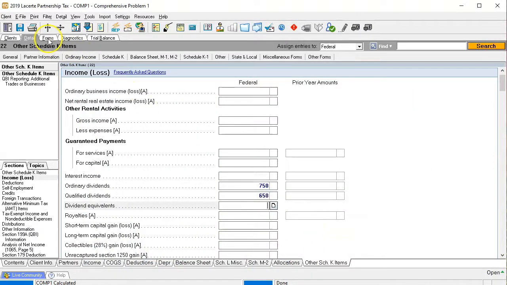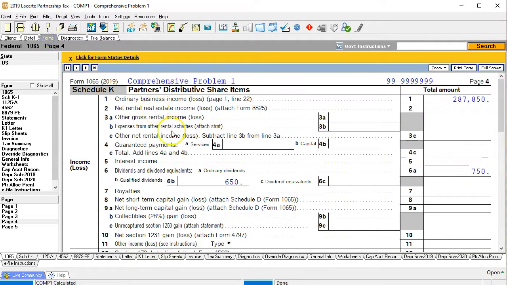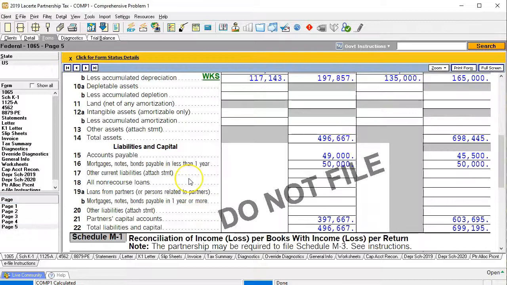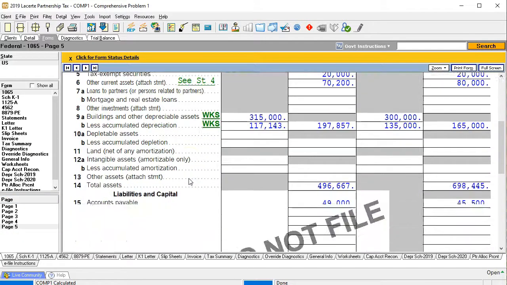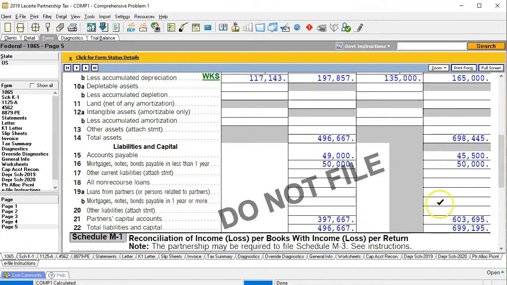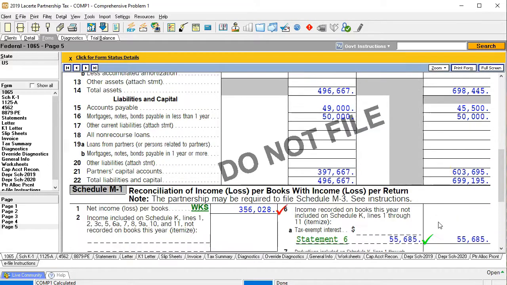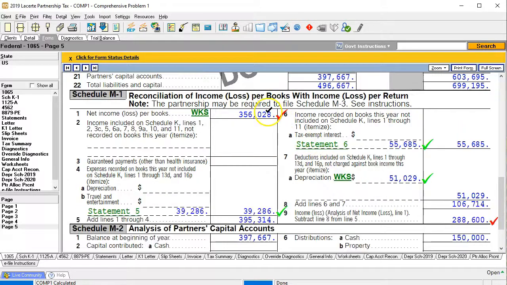If I go back up to the forms without adjusting it on the income statement, then we see it's here. We see it there on the Schedule K. And then if we go to page 5, we go to the Schedule L, we'll see if we're in balance. We're now out of balance because we didn't record the other side of it. And then we see our income information in terms of the M-1 down below. So we're out of balance.